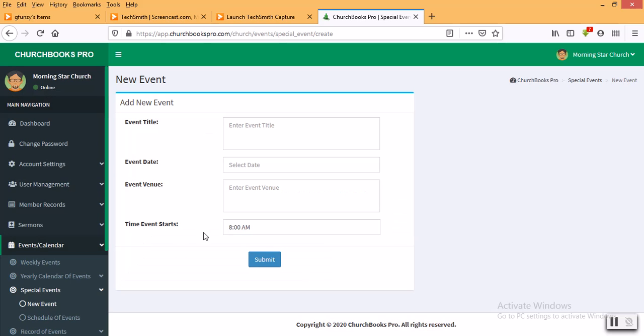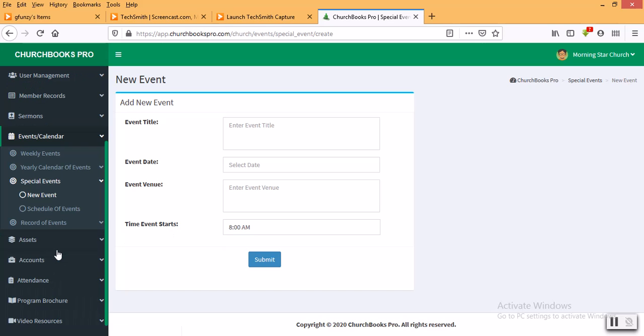Alright, and another reason why we have the event start time is that it will help with reminders. Reminders can be sent through SMS, or through email, to the respective persons, so they get reminded of that event and they don't attend it late or miss it.